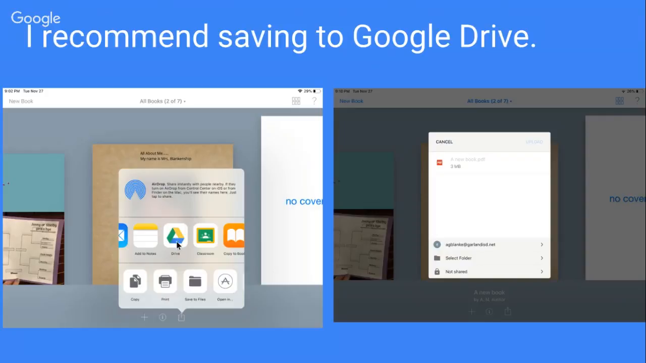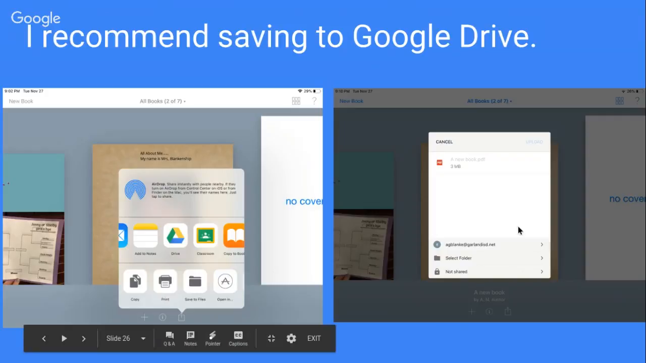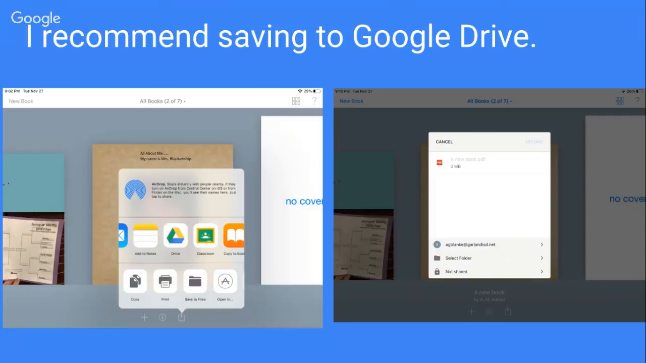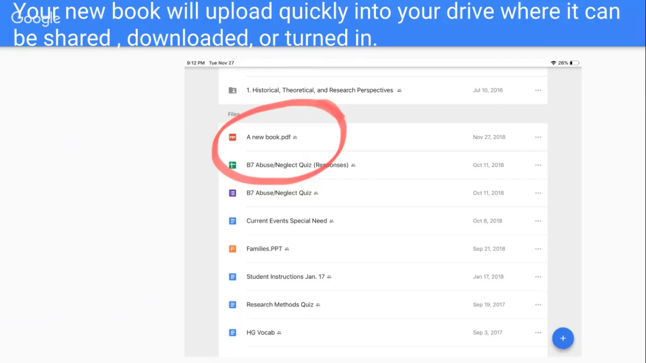and then they can upload it to the classroom from there. And so once you hit save to your drive, you have to choose where you want it to go, and I just select a folder, and it's going to save as a PDF, and it always is called a new book, and then you have to go in and change the title once it's saved in your drive. But here's how it pulls up. It's really easy. It uploads very fast, and then you can share it, download it, or turn it in from there.